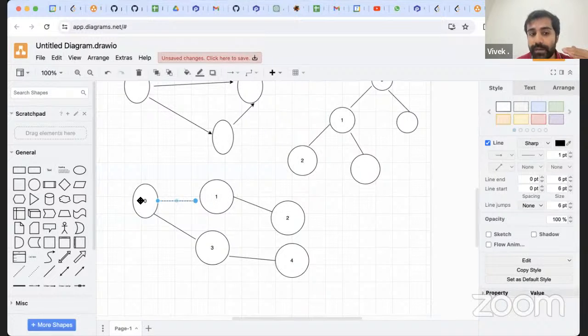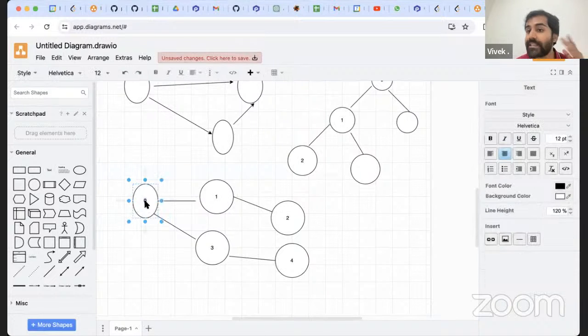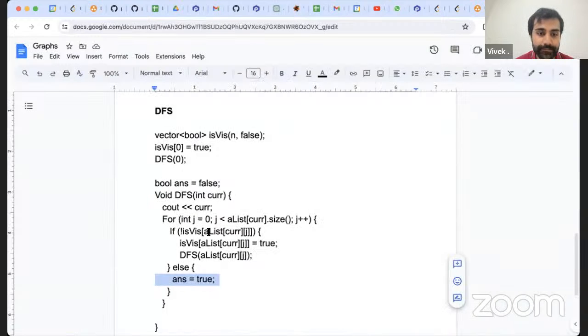That can simply be ensured by passing the parent to the function call, right? So whichever function called the current function, that information we need to gather. So let's say when we call DFS of 0, there is no parent for 0. That is the first call. So we can pass the parent as -1. And the logic that we can write here is that there is something called a parent.